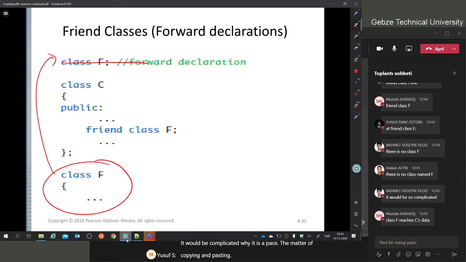Mustafa says that class F reaches C's data. So what do you mean, Mustafa? Just explain it a little bit more. Sir, we made F a friend of C because we want F to reach C's data. Yes. If it does not, it doesn't make sense. If it does, we need to declare it C first. Exactly.